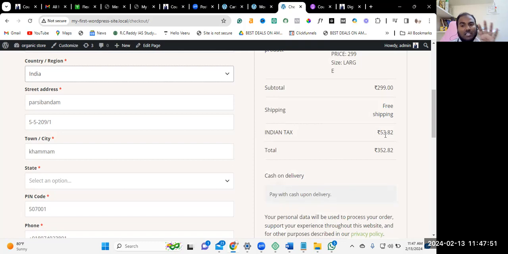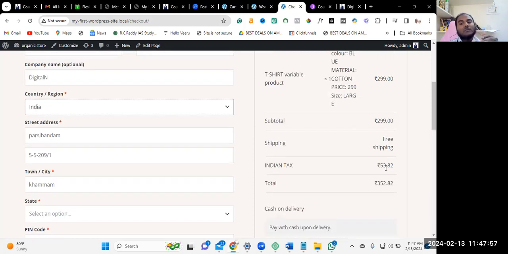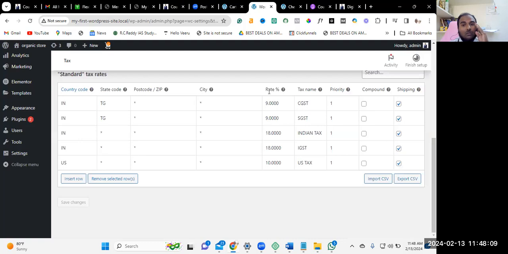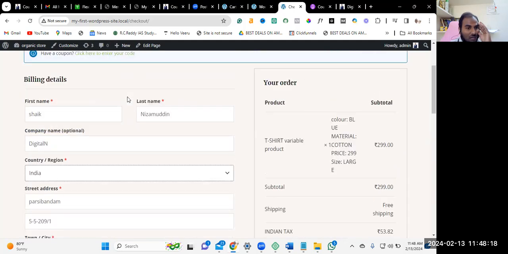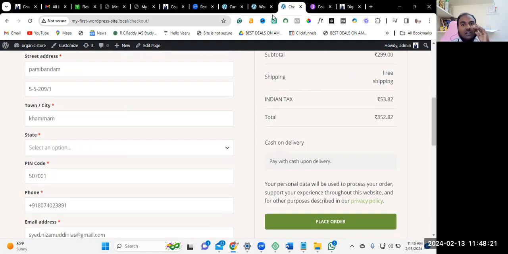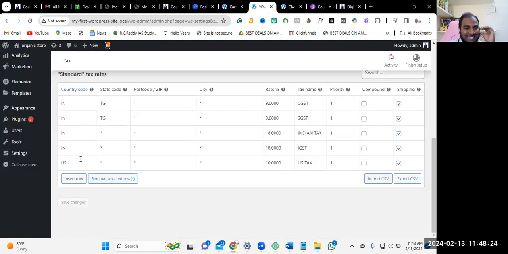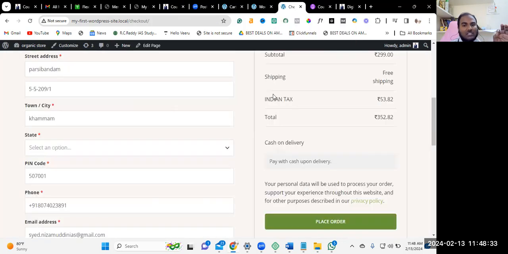Here the 18% GST, 29 plus 29 like that. How much here? 18%, not the 10%. 9%, 9%, 18%. So that is 53.82 by the name of Indian tax, because I have given the country name as India, but I haven't given the town or the state here. That's why, when the state was not mentioned, the Indian tax of 18% is levied. So that's why it is showing like this.